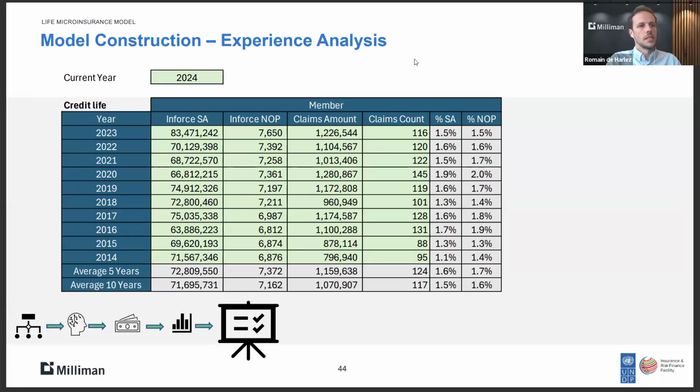So next to the business planning and premium pricing, we have also added to the model an experience analysis tab, where it's possible to compare the assumptions with the realizations. So this is back testing per se, where we can compare the expected versus realized, and that's also an interesting exercise to conduct in order to know whether assumptions need to be refined and whether they can be trusted.